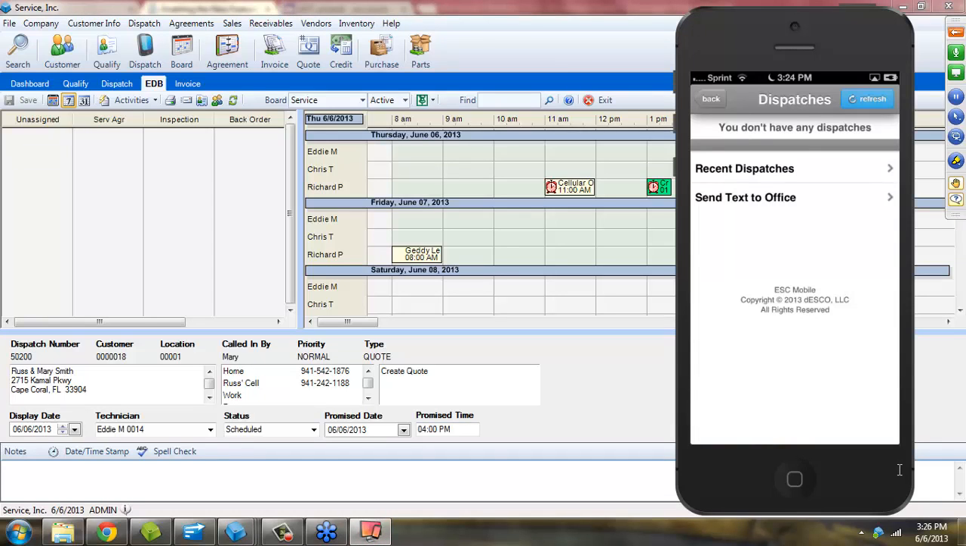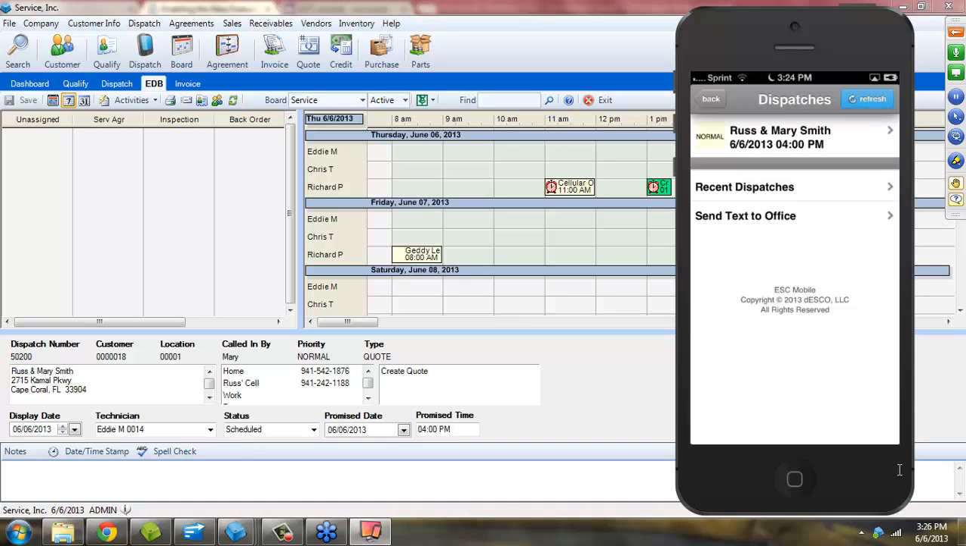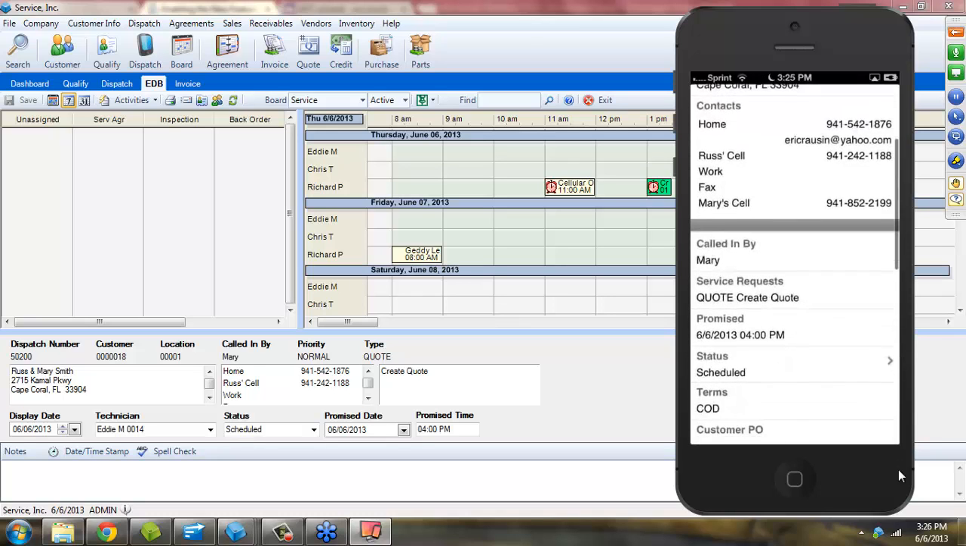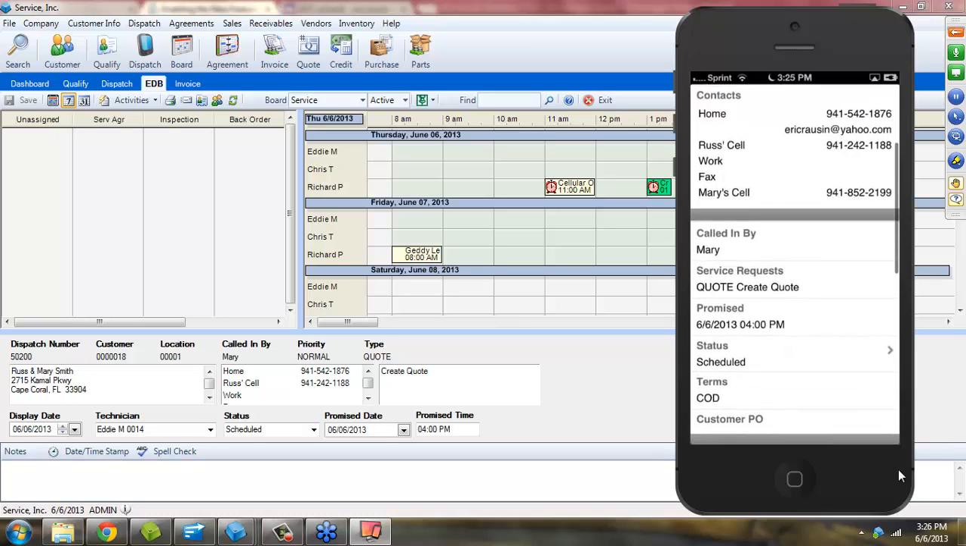Again, normally we would get a real nice notification here, but I do have those turned off. So right now I'm just going to refresh instead. And when I refresh, we should see that new dispatch appear here automatically. Now when we look at this dispatch, when I drill down into it, you can see that what we're doing out there is the service request code is to create a quote. So that's what we want to do this time.